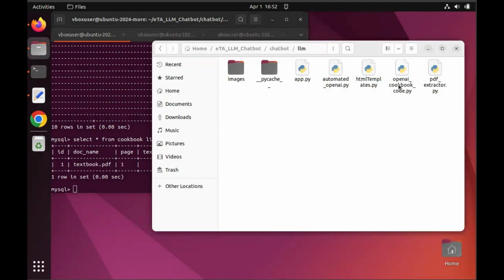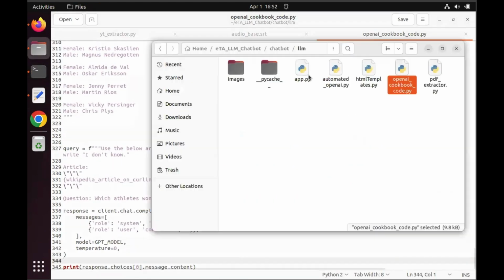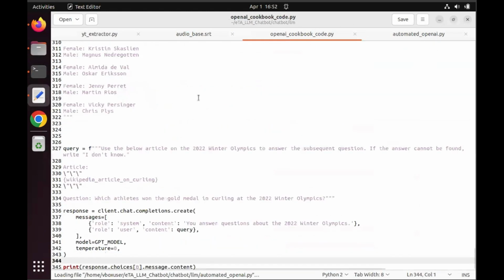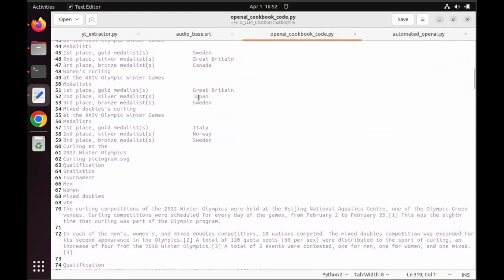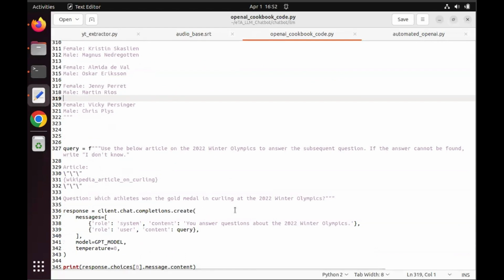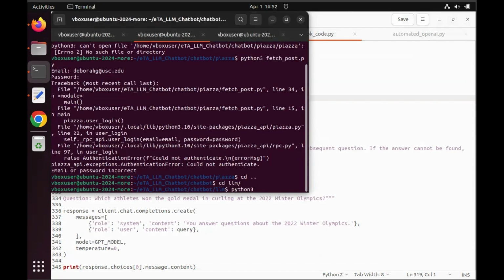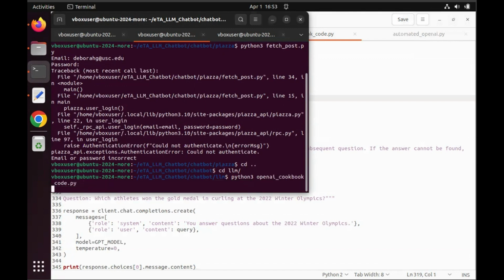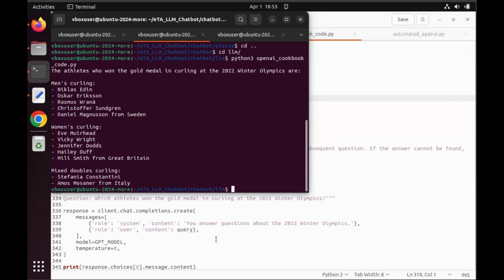Right now we are working on these two codes, OpenAI Cookbook and also the automated OpenAI. The OpenAI Cookbook code takes a Wikipedia article and processes it using the OpenAI models. In this case, this is GPT-4. And then you can ask a question to it and it will print out a response. So let's run that. Right now, the question is hard-coded, so it will just print out the answer right here. And depending on the model, whether you're using GPT-3 or GPT-4, it will have a slightly different response.